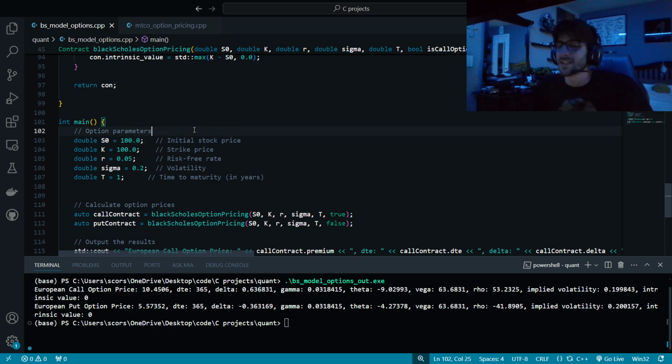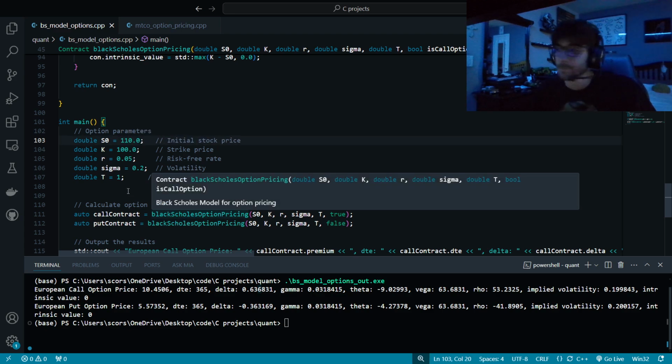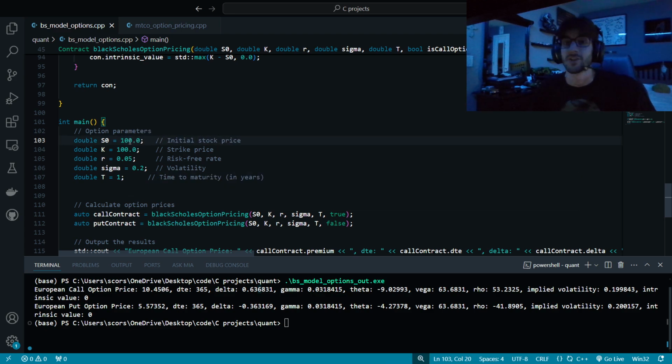Delta also represents kind of like a probability of how likely it is for an option to expire with the stock price greater than the strike price. In the money is what we call that. This contract is out of the money. This contract is in the money. This contract is at the money. Intuitive.